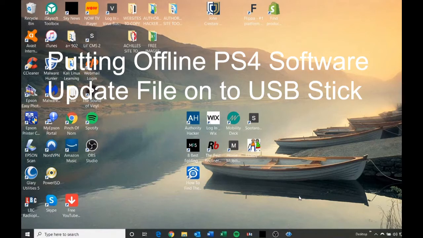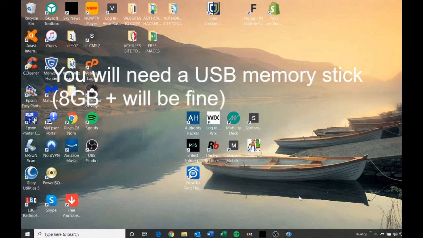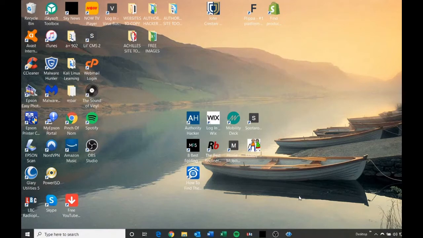So you've got your USB stick. If you haven't got the memory stick, you can follow the link on the website, which will take you to Amazon. I would recommend an 8 gig or a 16 gig, something like that, but don't go any less than 8 gig to do this kind of job.